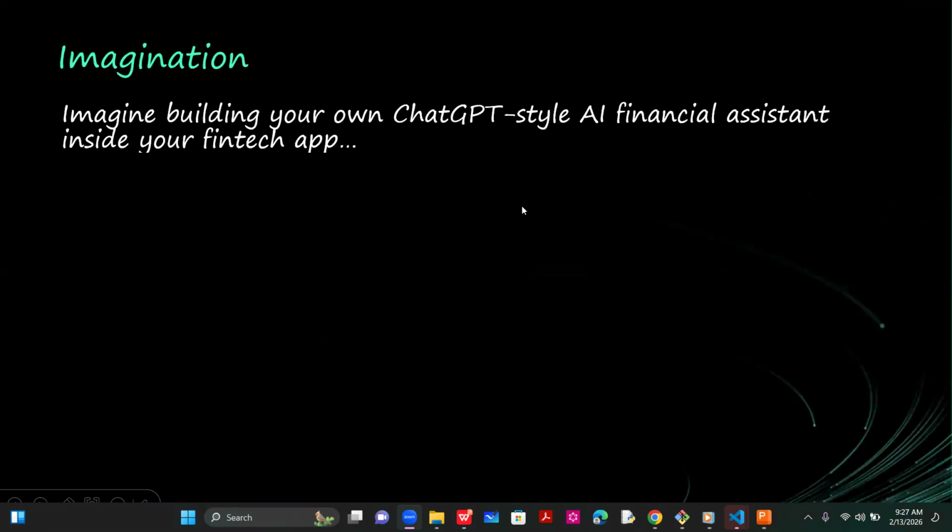All right. So imagine building your own ChatGPT-style AI financial assistant inside our fintech app. So that's what we are going to be doing today. Just like the way you go to ChatGPT, you type something, and you wait for ChatGPT to give you a reply. That's exactly what we are building into our fintech app today.